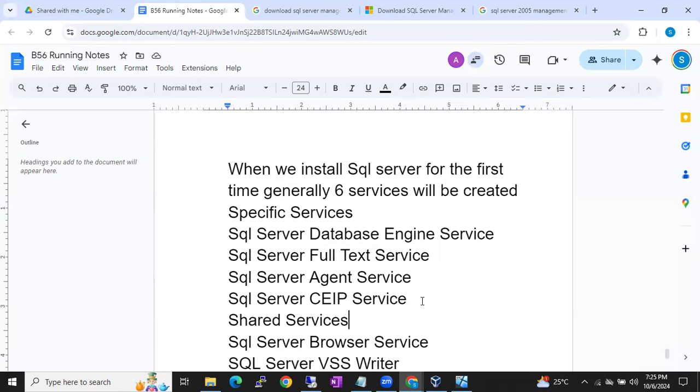Shared means, I gave you the example also, the PG example. When you are in a PG, you will have your specific things, and the PG will also provide shared things, like TV, refrigerator, Wi-Fi. These are all shared things where you get only one copy. So here also, when you install SQL Server for the first time, you will get six services. Out of six, four are specific services and two are shared services, guys.